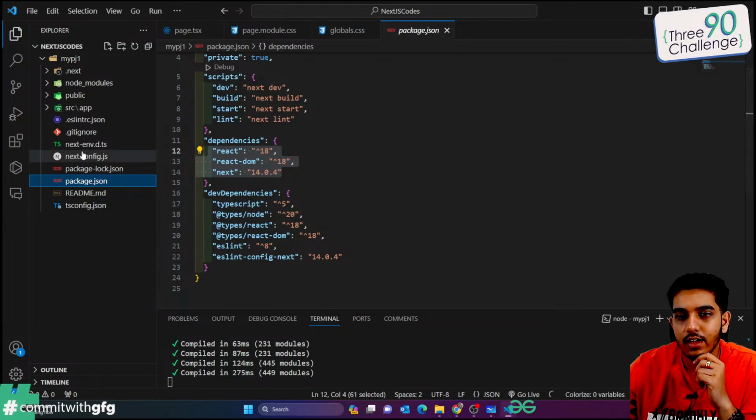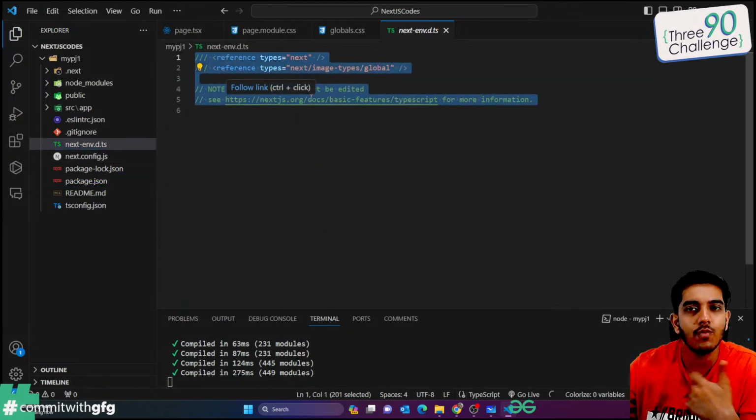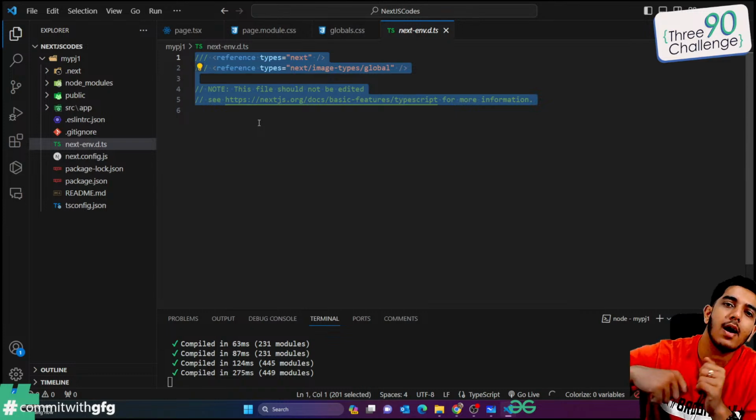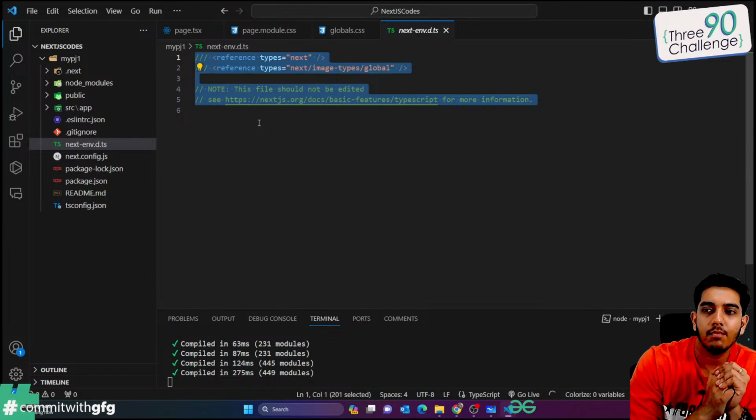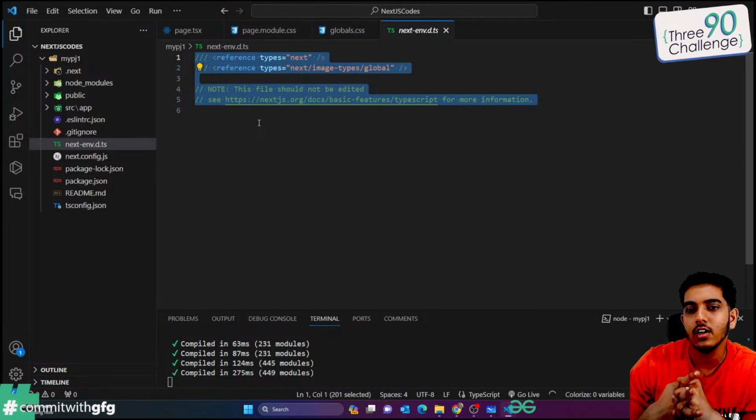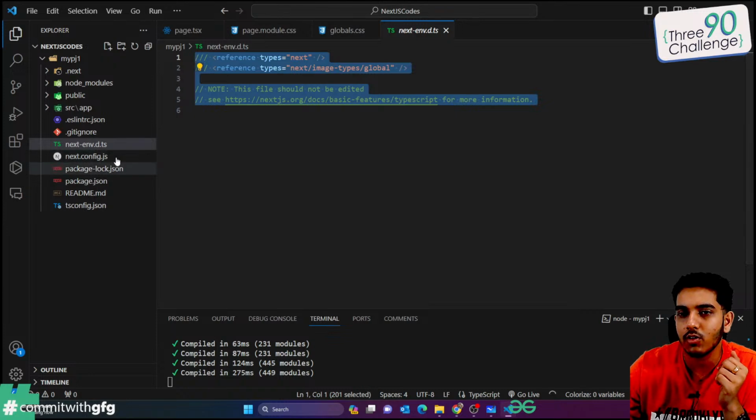Now the next thing is, you can see we have .env. This is for environment variables. We're going to use environment variables later on. For example, you are connecting your backend to your front end, so you would be having some backend key, right? To keep that secret, we have environment variables. We are going to create environment variables later on.